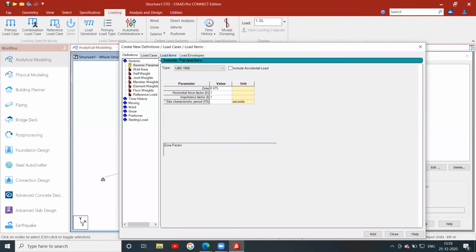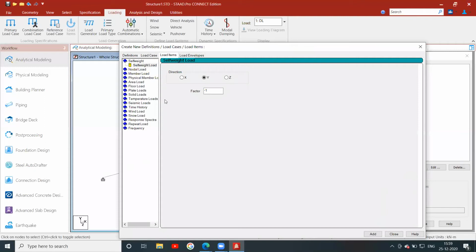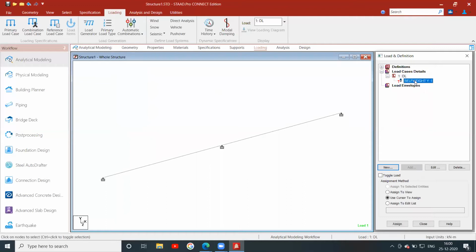Load items. What type of load items you have to give, you have to select load items. Next, different loads are there here: nodal load, self weight. Self weight also you have to give. So you select self weight. Self weight of the beam in the y direction, that is -1. Downward direction is taken as -1. So you add it. Close. Select the self weight and select the beams.